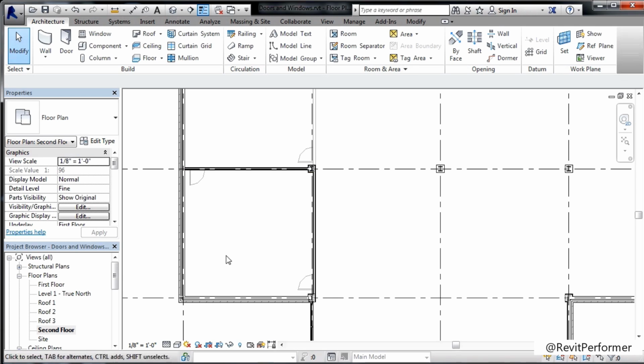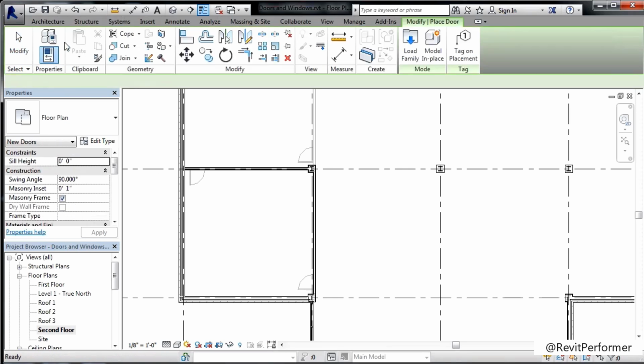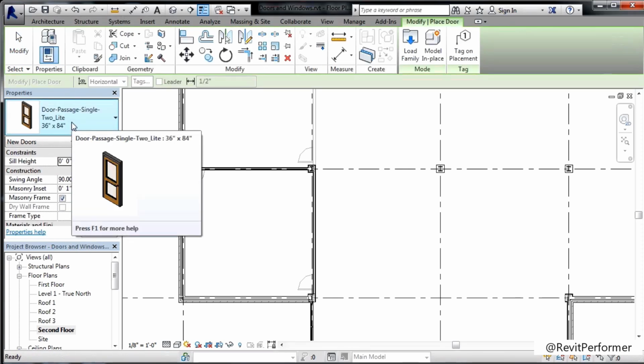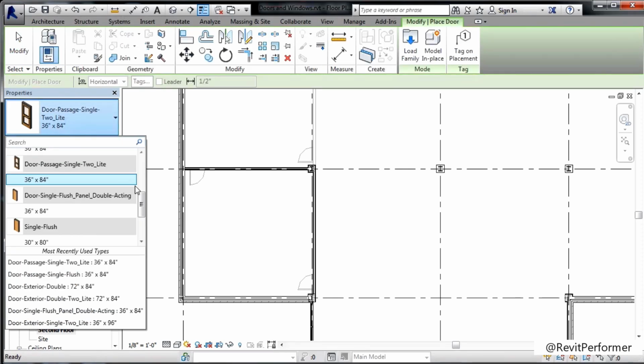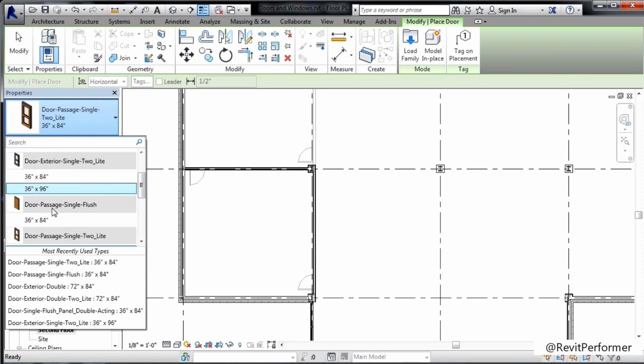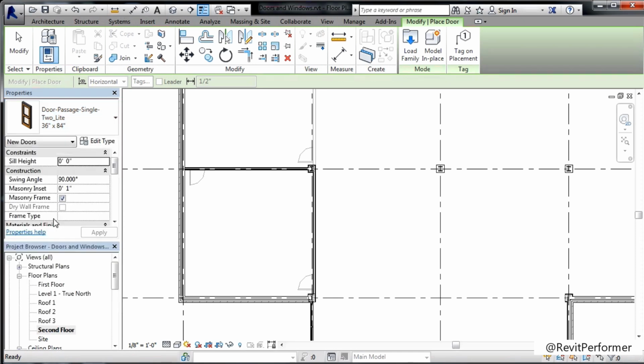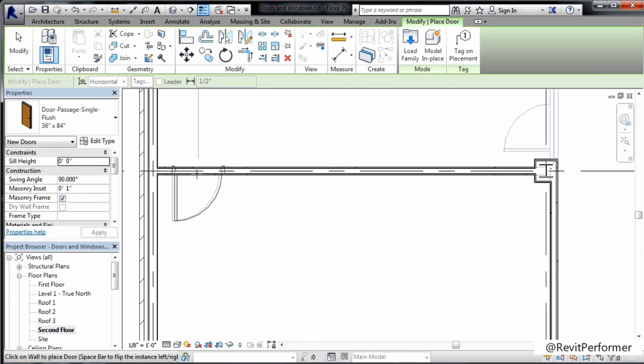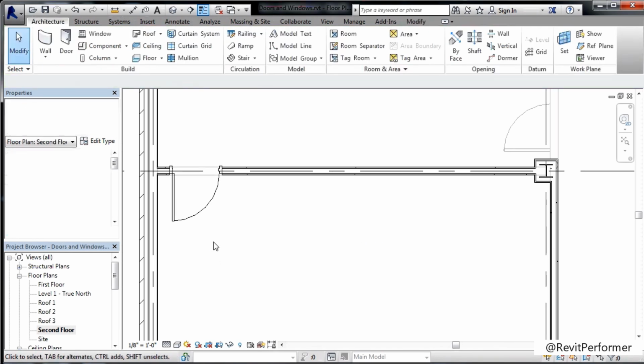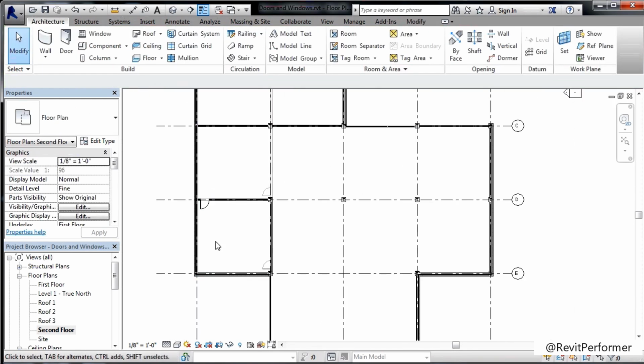And I'd like to place a door in this wall, which is right above where that door is at. So once again, we'll activate the door command. Instead of the door passage single two light, let's choose a different one off of the list. Use this door passage single flush, and then place that kind of door up above. Click in that location, and then hit escape a couple times on the keyboard to get out of that command.